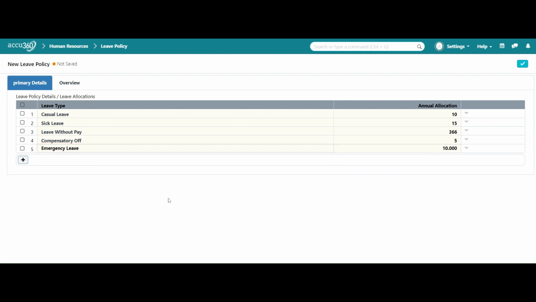Then we have to mention the emergency leave, which is already 10 because we have configured it 10 in the previous leave type. Okay, when we have created the leave type we have already mentioned that annual allocation is 10, so we do not have to create or write any other annual allocation for this emergency leave. Correct.